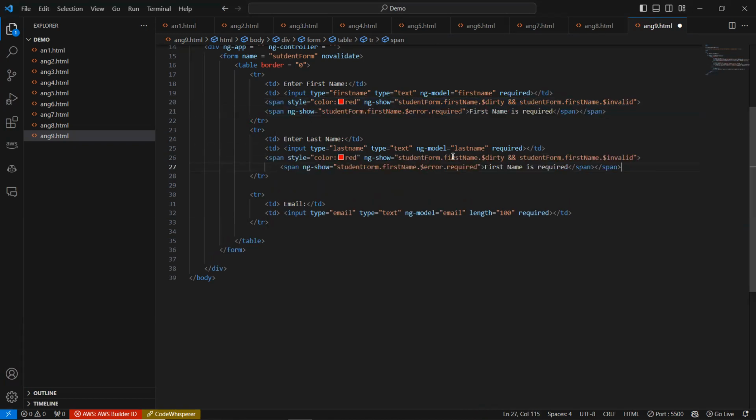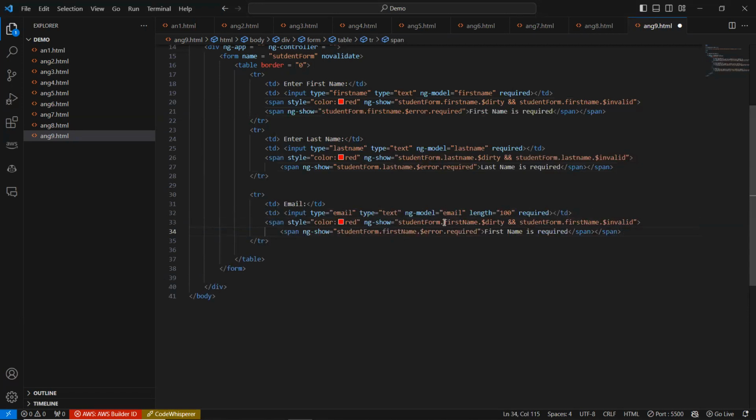Similarly for this control, this is last name. Think it is small case, you need to use it. Last name. And this also small case here because the model we have mentioned is small. And last name is required. And this is also last name. And the same thing can be added here. This time this is email. Email is required.